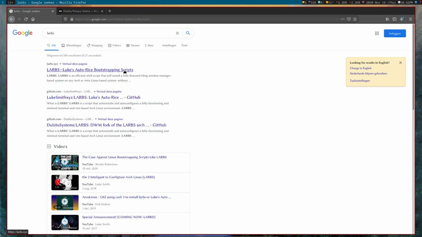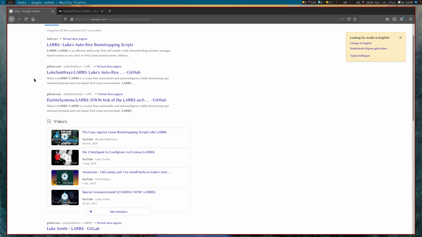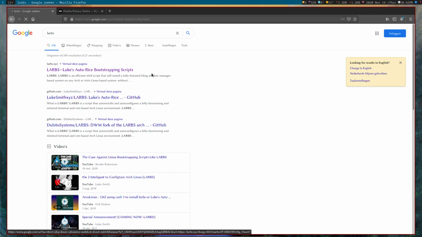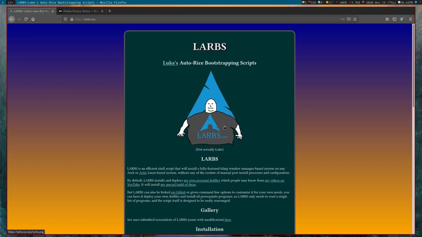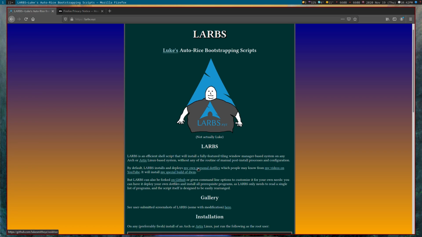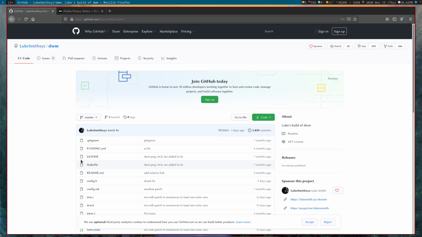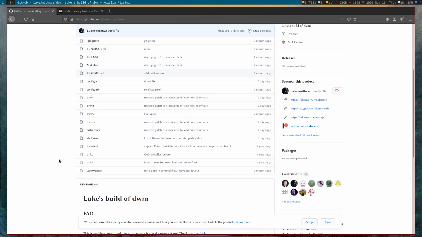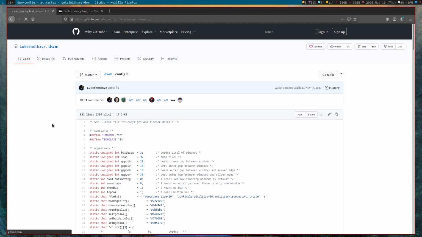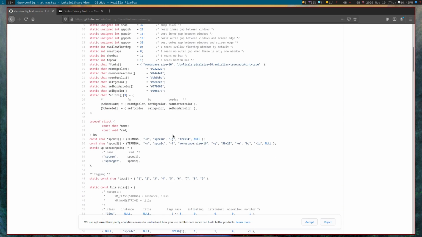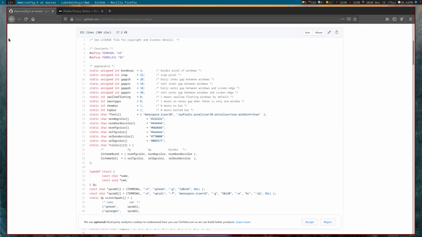Ooh, I don't have fonts in here, right? No fonts. This is what you get. Maybe you like this. All right, my own personal, my special build. It will install my special build. So basically, yep, we're gonna need this. We're gonna need the config.h. And here I can already read a little bit. So border pixel 3, is that 3? Might be. I've done 5 in the past. It was a bit more.